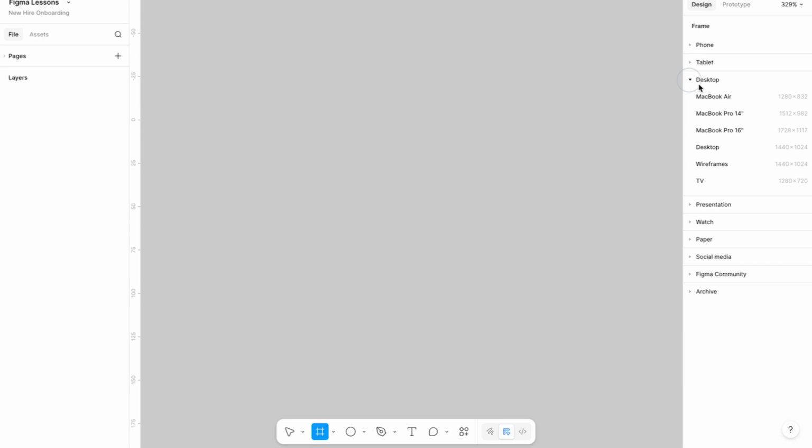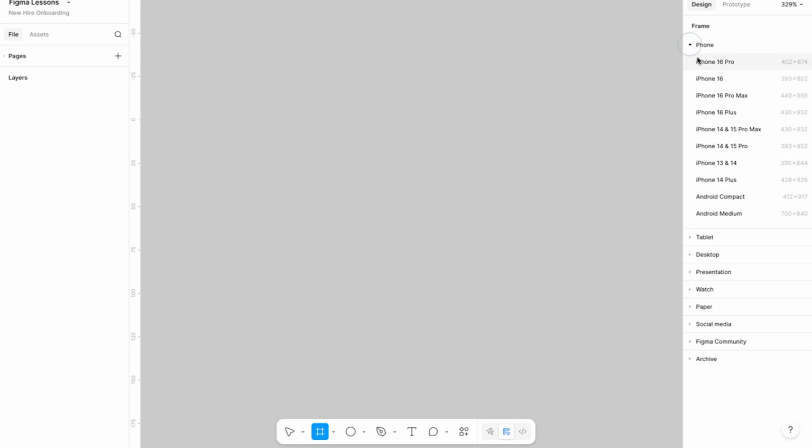So I'll click on it and I can see that it gives me preset settings for if I wanted to design for a MacBook Air, a MacBook Pro, MacBook Pro 16, desktop, wireframes, TV. Another fun one that's pretty normal to use is the phone. So we have iPhone 16 Pro, iPhone 14, 15. And one of the nice things about using these preset frames is that you actually get a very cool look when you preview these prototypes.